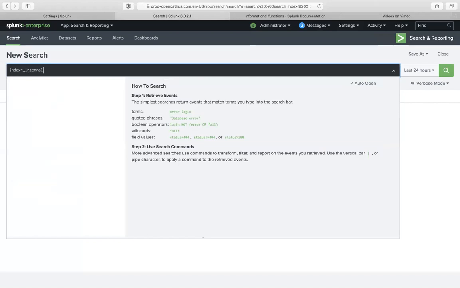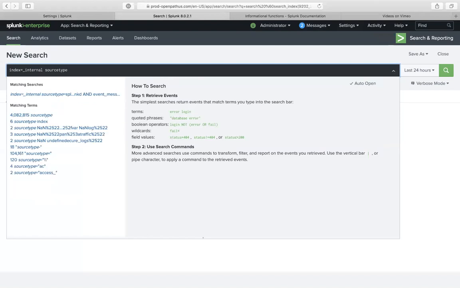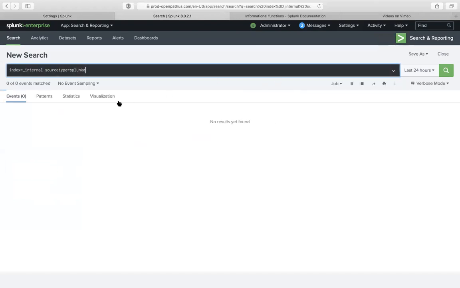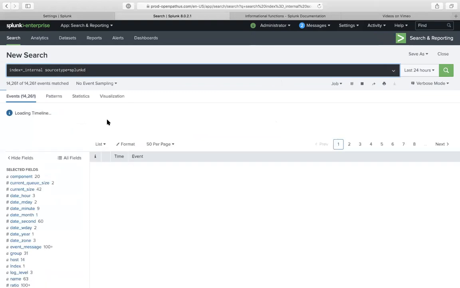For internal. Then let's do source type equals splunkd. Let's just check something quickly. We want to see if we get what we're looking for.